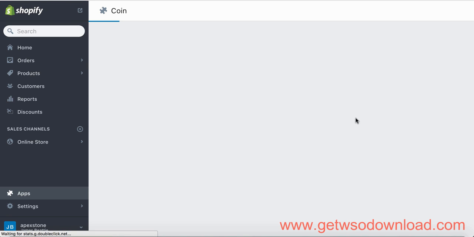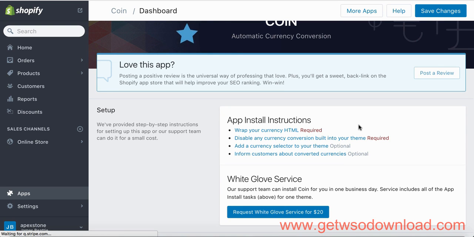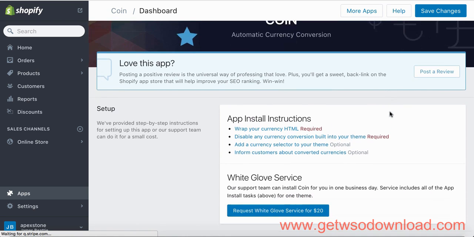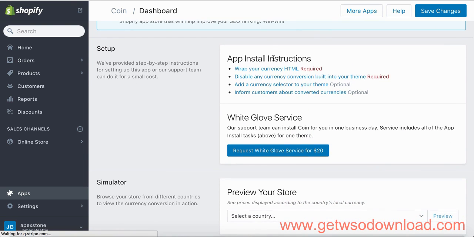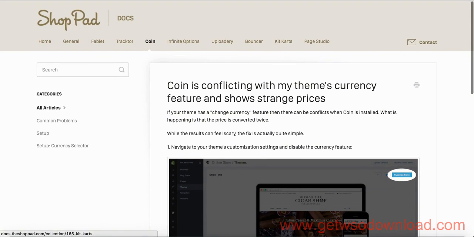Just getting it set up here. It's real dead simple, a 2 or 3 minute setup. It gives you a couple of things to do here. So I'm going to show you how to actually go through and do it. What we have to do is wrap our currency HTML and disable any currency conversion built into your theme. The theme we're using doesn't have that, so we don't need to worry about it, and none of the free themes will have that. But if you are using a different theme, there should be an option in your settings to turn off currency conversion, and they'll give you a guide on how to do this here.